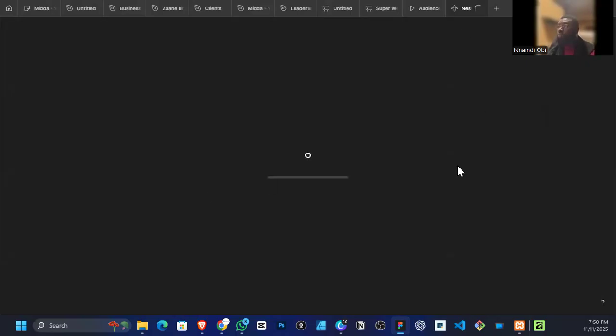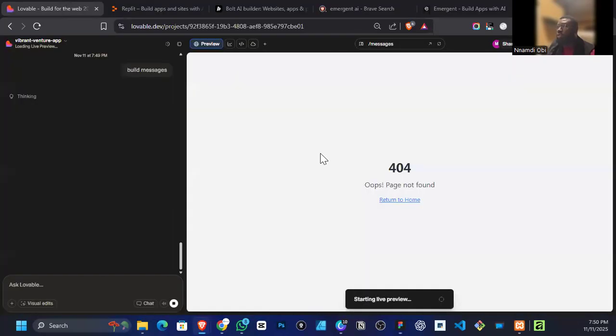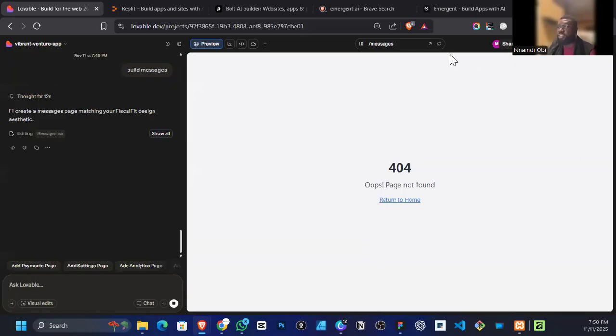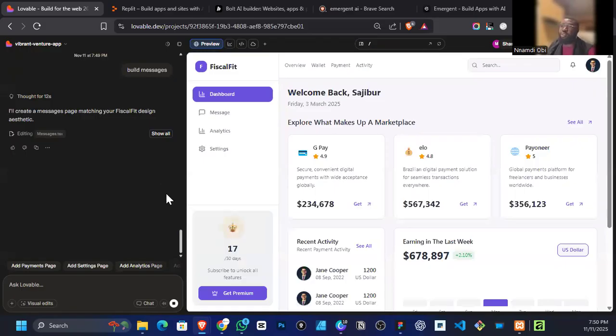Okay, we're just going to wait for it to load, but there's so much you can do with AI, right? You see, it's creating everything for me, and I just have to chill, relax, and everything will be out. The interesting thing about Lovable is that it hosts both front end and back end. They used to be connected to Supabase, but right now you can do everything. There's even suggestions: add payments page, add settings page, add analytics. You can do that in Lovable, right?